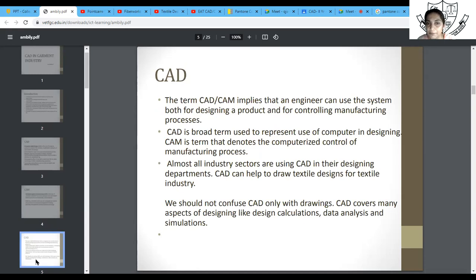The term CAD-CAM implies that an engineer can use the system both for designing a product and for controlling manufacturing processes. CAD is a broad term used to represent use of computer in designing. CAM is a term that denotes the computerized control of manufacturing process. Almost all industry sectors are using CAD in their designing departments. CAD can help to draw textile designs for textile industry. We should not confuse CAD only with drawings. CAD covers many aspects of designing like design calculations, data analysis, and simulations.